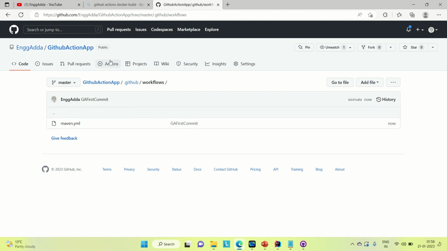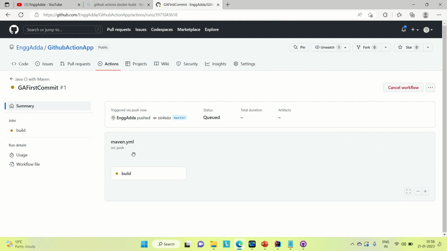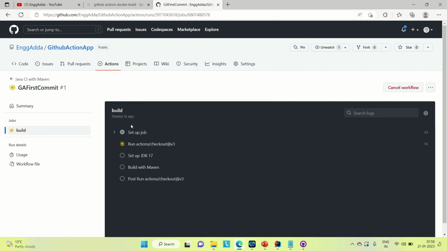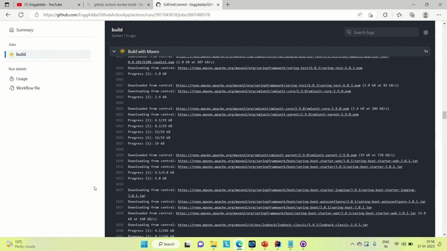Okay, now go to the Actions tab and you can see one build has been triggered. Let me open it and then show you. So you can see it is setting up the job. It will run the action and then set up the JDK, do the build.